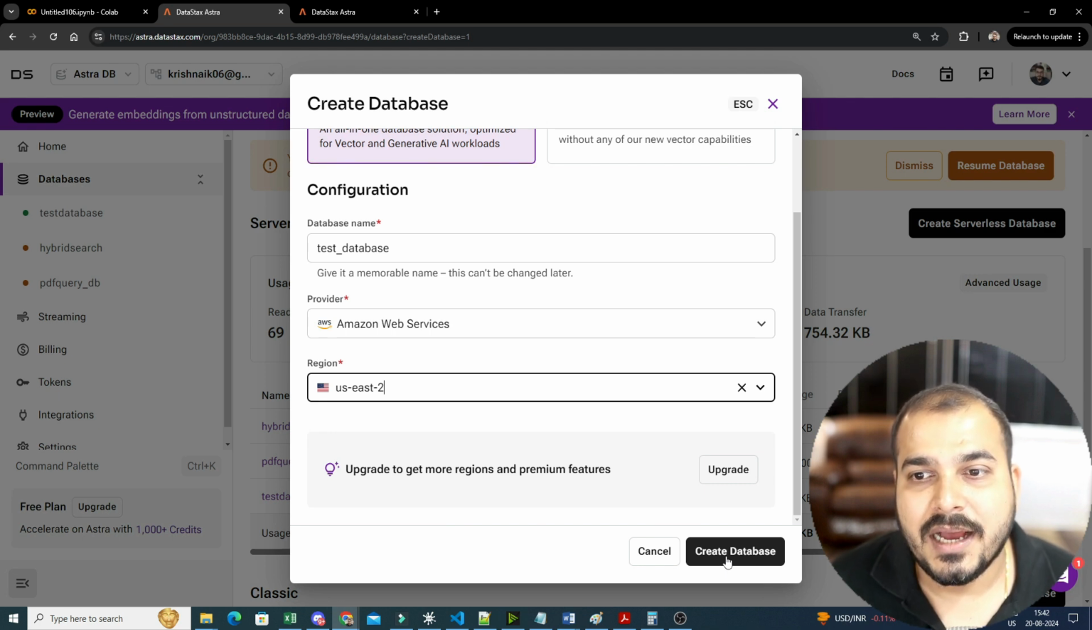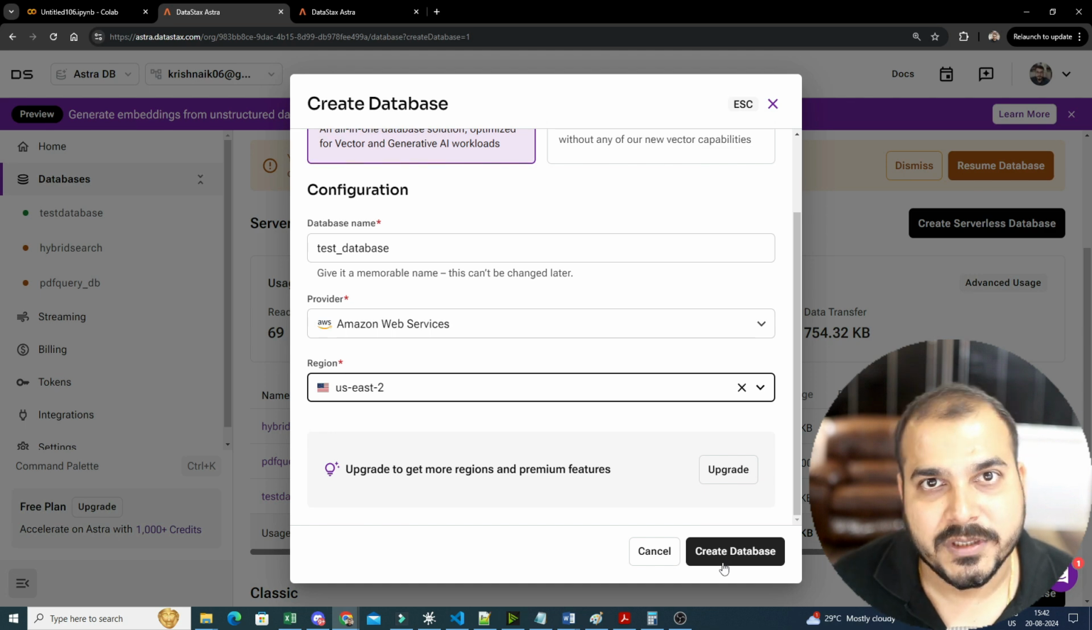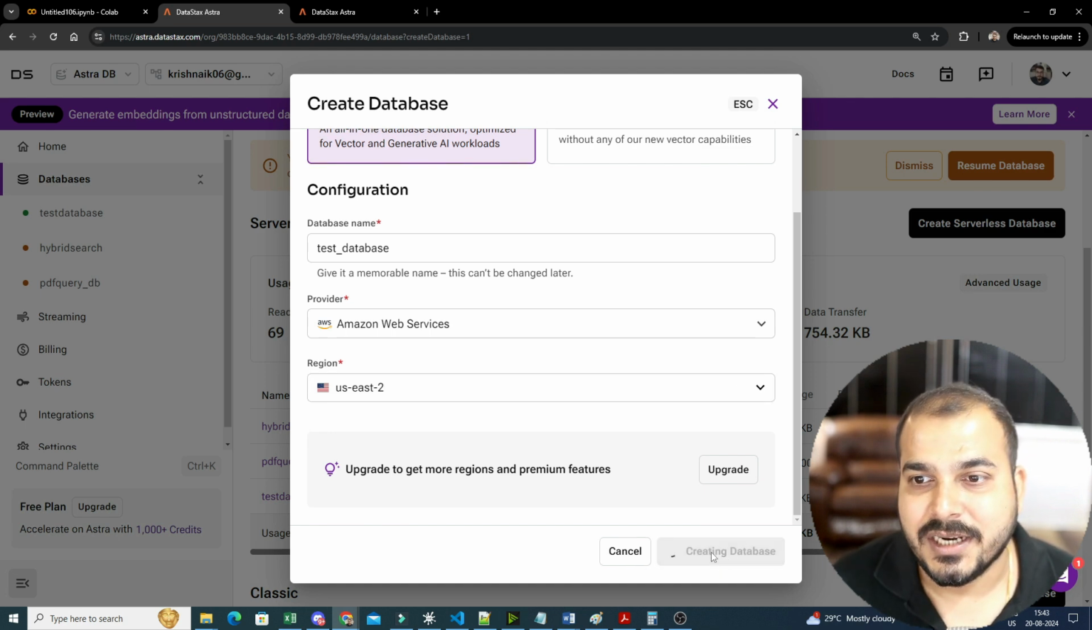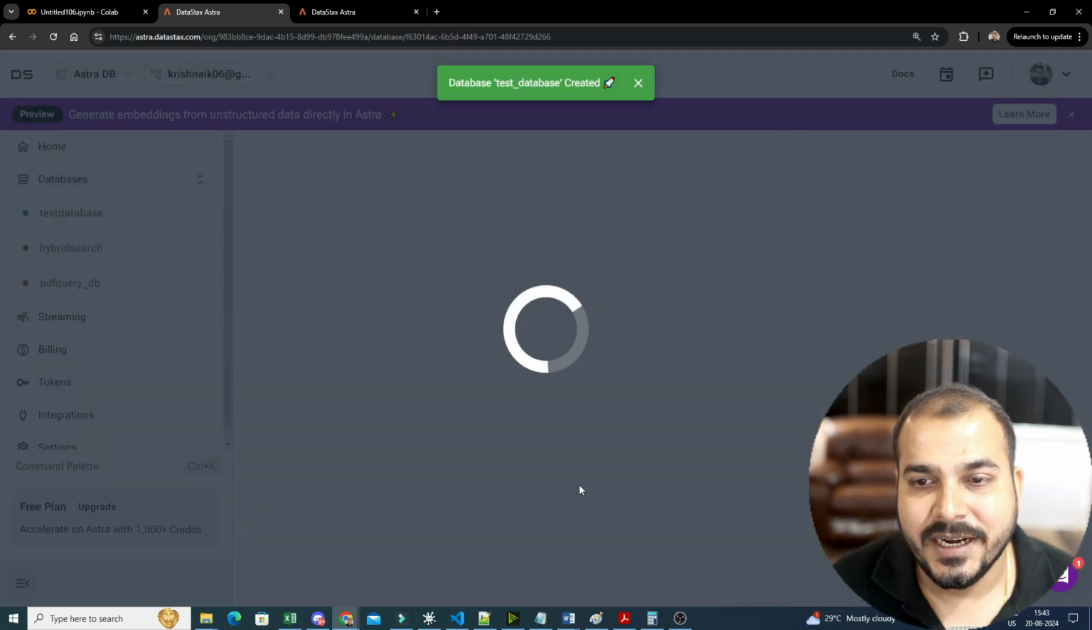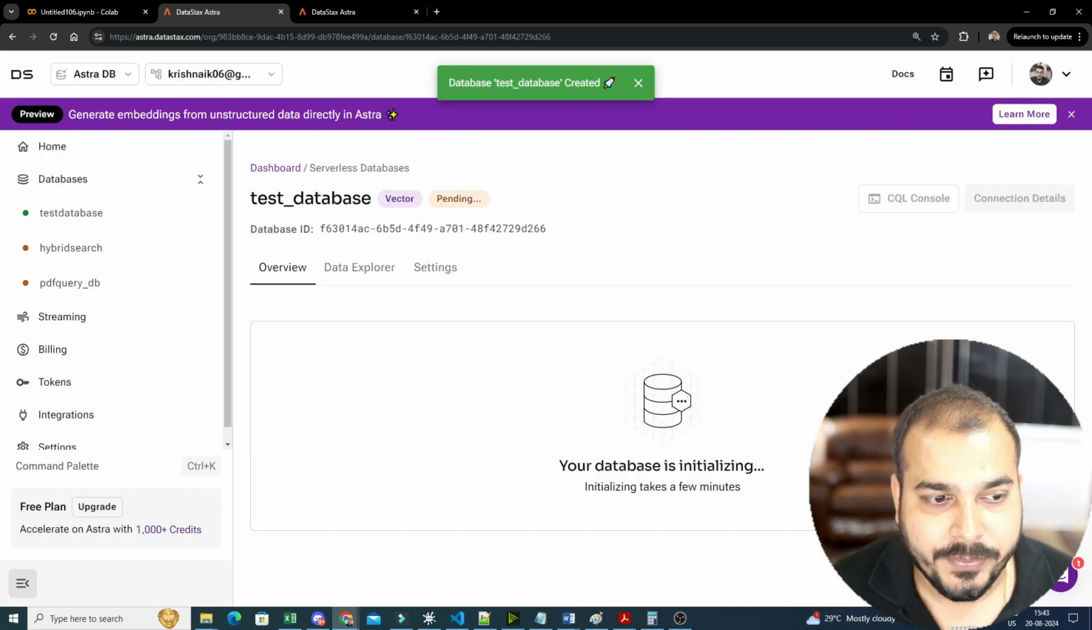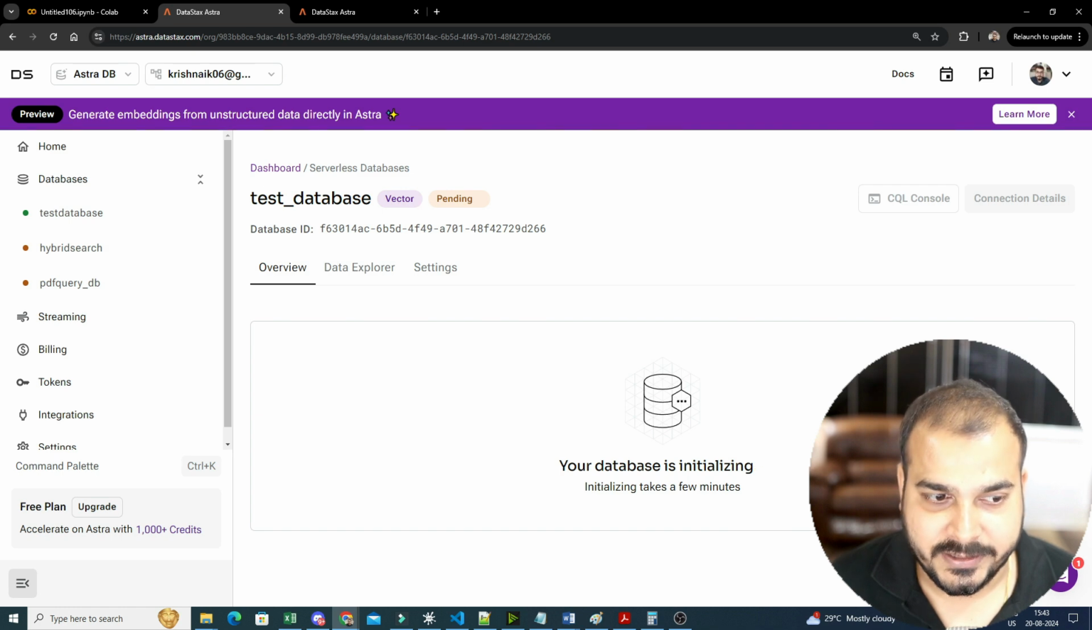So as soon as I create it, it will take some amount of time. So let this get created. Till then, I will just wait to create this entire database, and then we will proceed with the next step. So let me just go ahead and click this and start it. Okay, so this is getting created. It is going to take some amount of time. Once it is created, I will go with the next step.